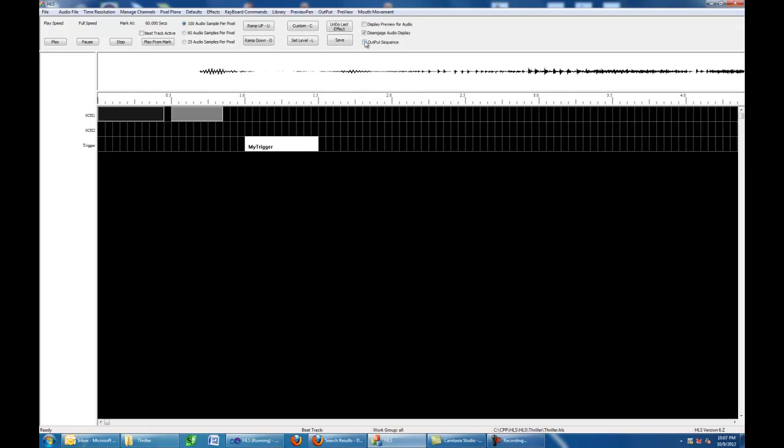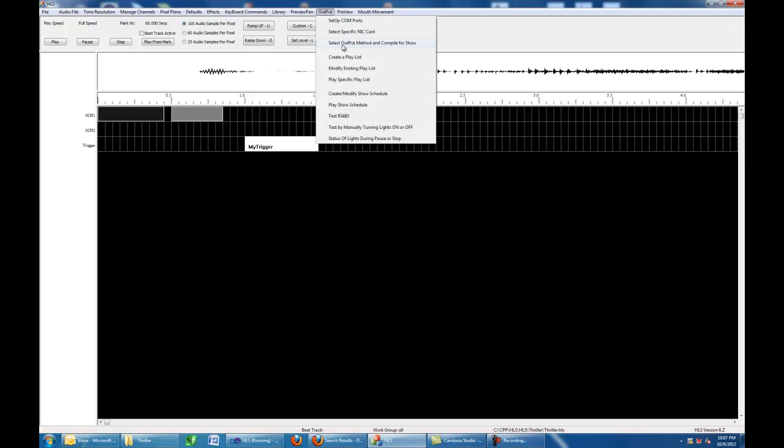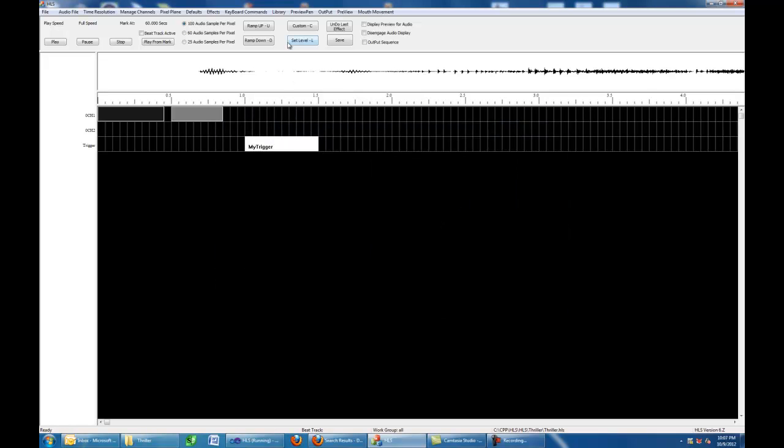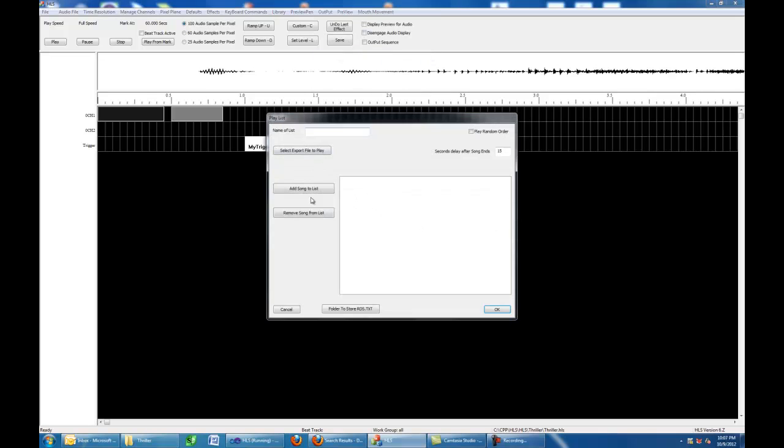Now let's stop this. Let's go back up to output. Let's do a show. So again, we come over here. Now for a show, we're going to do an export. So we've just created an export file. The export file is under the name of the sequence. This is called Thriller because that's the name of the audio. We click OK. Let us create a new playlist.